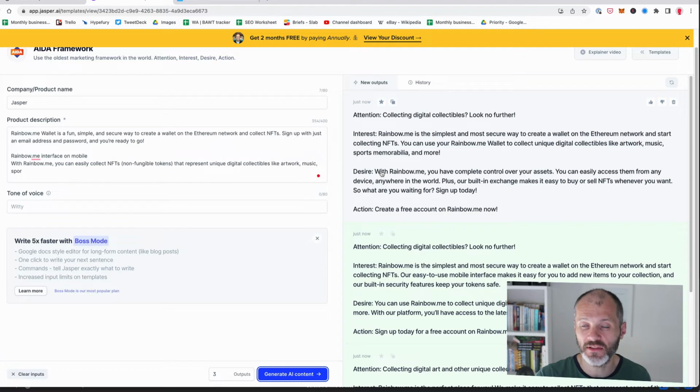Desire, this is where I arouse desire in the prospect or reader. With Rainbow.me, you have complete control over your assets. You can easily, so I talk about all of the different things it can do. And action, create a free account on Rainbow.me now. So that's the call to action, encouraging the prospect to act.